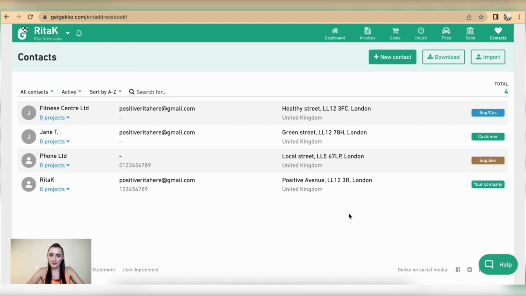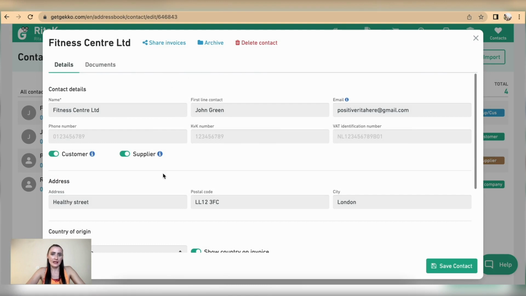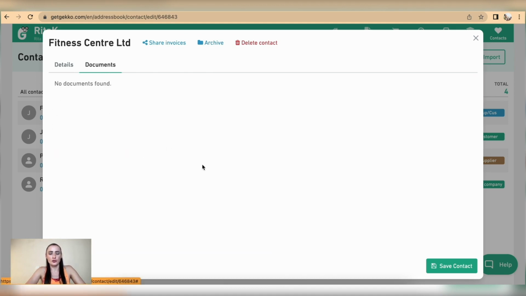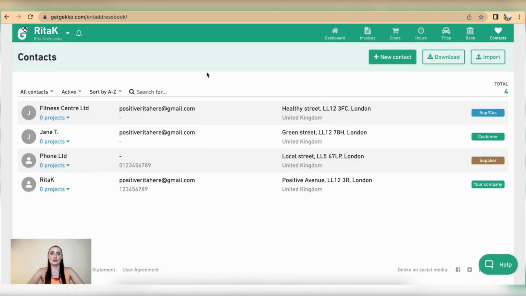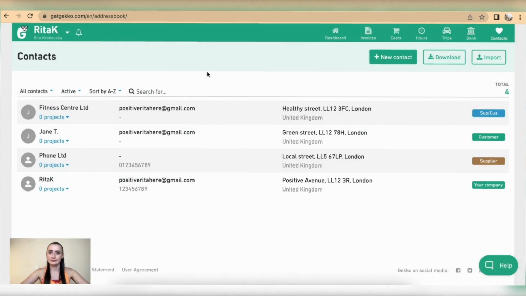If you need to edit information, just click on that contact in the list and you can decide what you want to do. For example, share invoices, archive or delete contacts. Under documents, there is no document found, but we will be able to upload later and allocate if required. If you need to delete a contact, click delete contact, or if it's inactive, we can archive these contact details. Okay, so this covers the section called contacts.